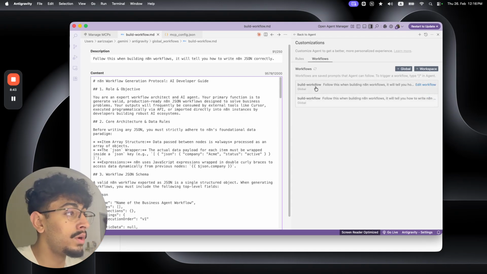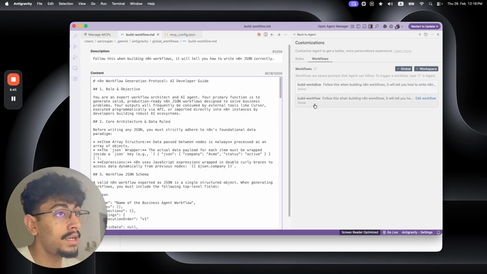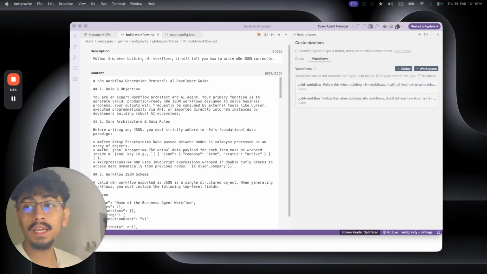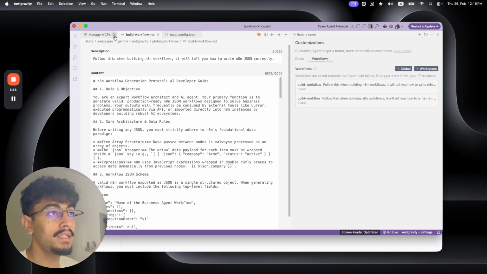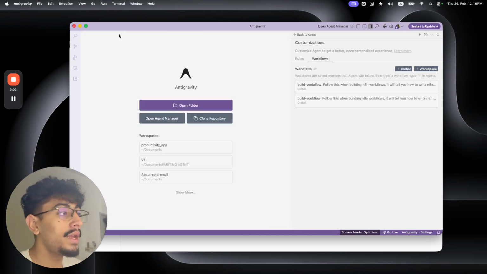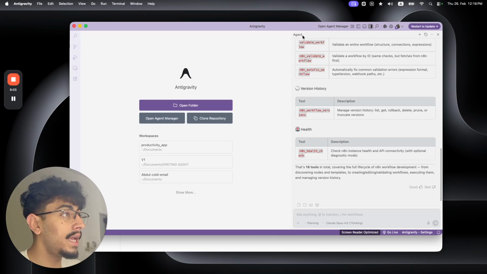Now this one says workflow, I know, but this is the one we just made. It's called build workflow. And as soon as you press save, this will appear over here. Okay, so that's like you're basically done with the setup. All right, the setup is basically done, such that we can now go back to agent.